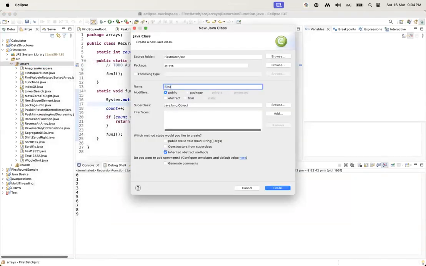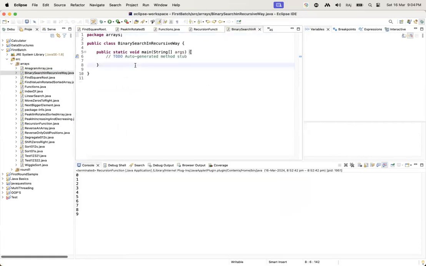Okay. Binary search in recursive way. Okay, guys, in the recursive way, we are going to solve this one. Guys, I told you, right? Here I need to return the index. So that's why I'm taking int here. And the function name I'm going to write as binarySearch.